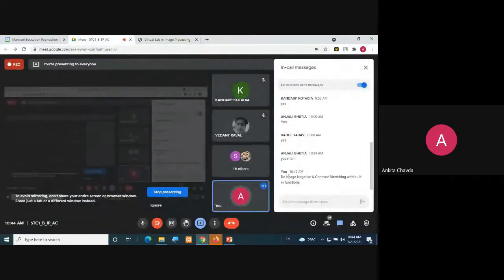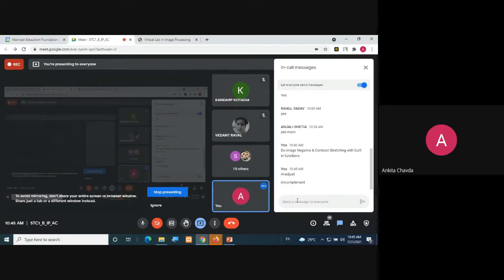This image negative and this contrast stretching, this is what we have already done in our theory sessions. I've already shown you the code for this. Use the function imadjust and use imcomplement for negative, right? Do it. Meanwhile, you can write down your enrollment numbers here.